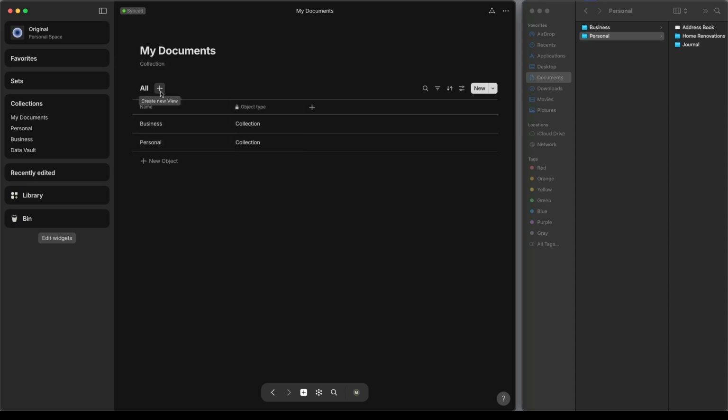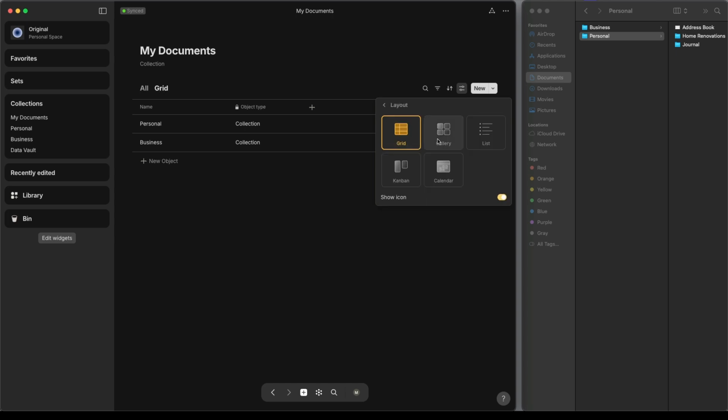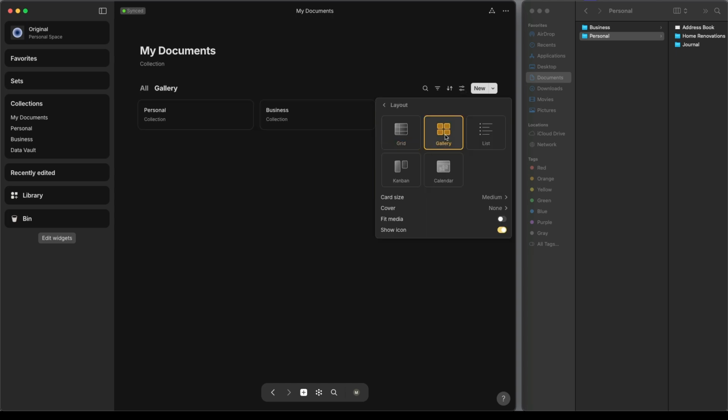So if you prefer the gallery view, which looks more like buttons instead of this table view, then you would go over here, select gallery, and then you can change these settings if you want to show an icon or a page cover, which would be like an image on the button.